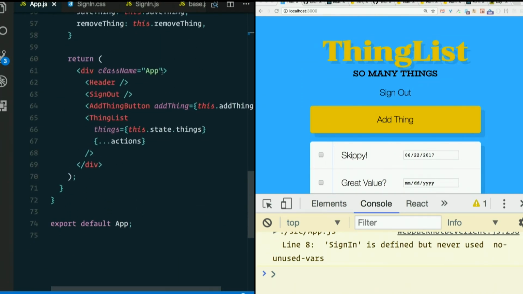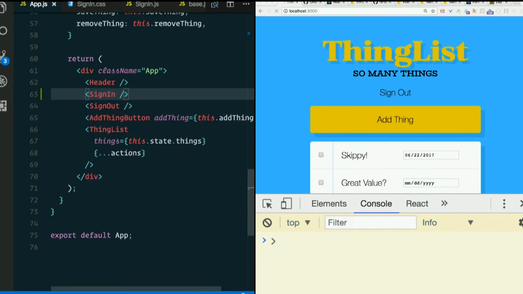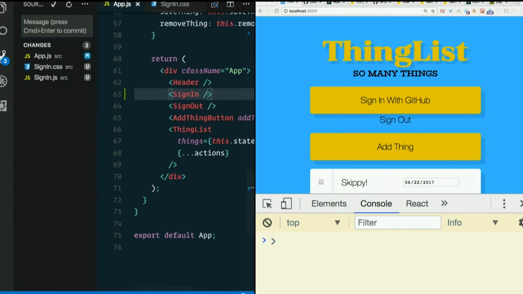Down here in our JSX, there's header, there's sign out. In between, we'll put sign in. There we go. Sign in with GitHub, sign out. Add sign in component. Whoops.